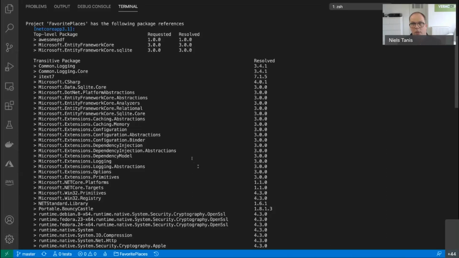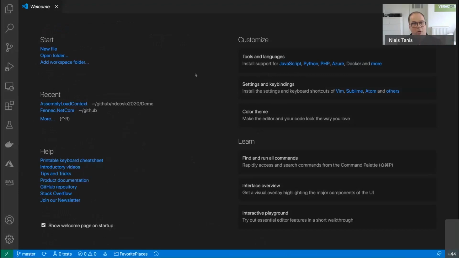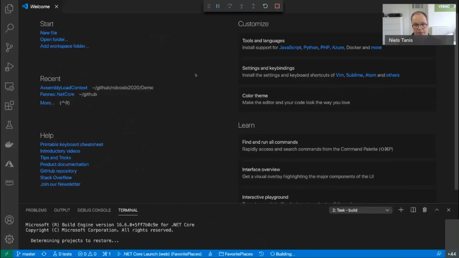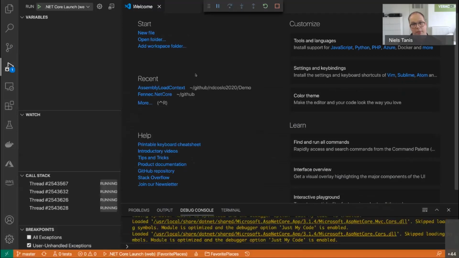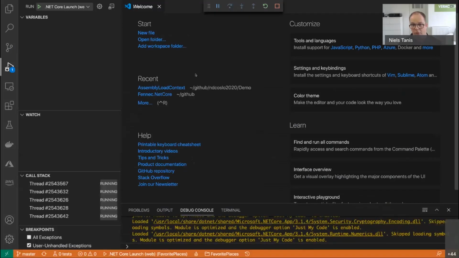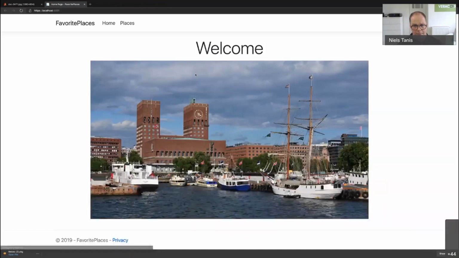So let's close this terminal for now. Let me give a brief demo of the app and show you the security problems that this app has. So it's just a basic MVC app, and it allows you to administer places, right? So it's default template work. I'm no UI designer, so I just stick with what the default gives.